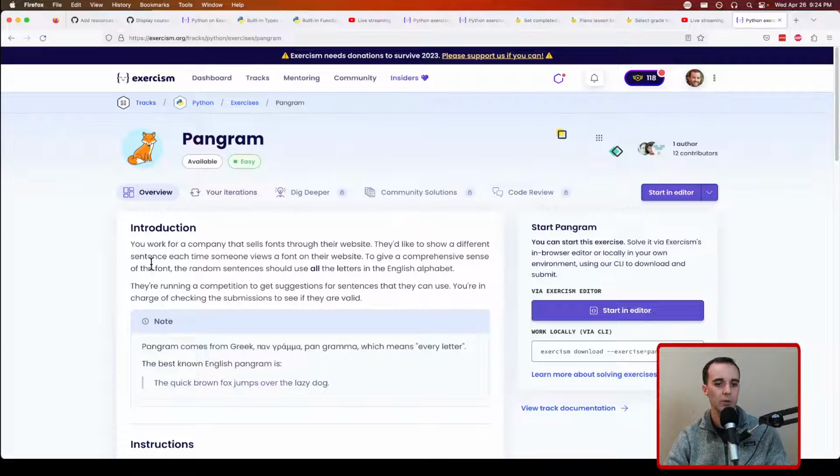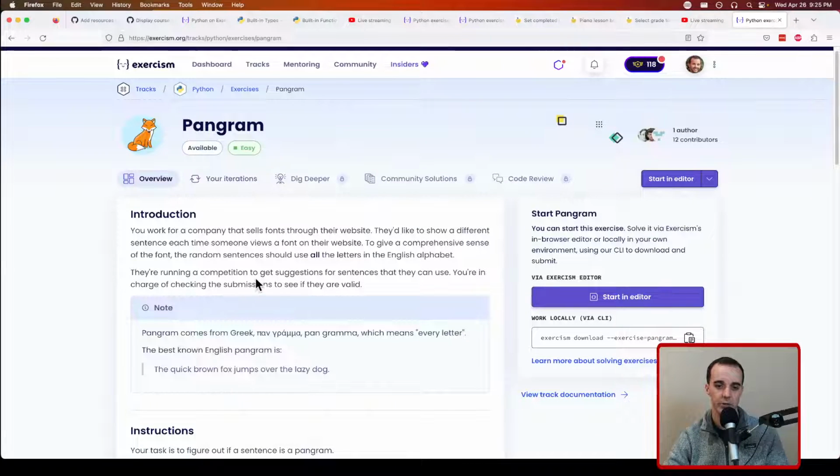All right. You work for a company that sells fonts through their website. They'd like to show a different sentence each time someone views a font on their website. To give a comprehensive sense of the font, a random sentence should use all the letters in the English alphabet. Okay. They're running a competition to get suggestions for sentences that they can use. You're in charge of checking the submissions to see if they are valid.